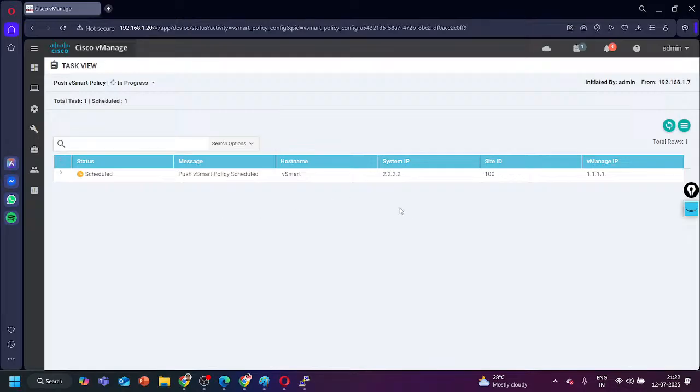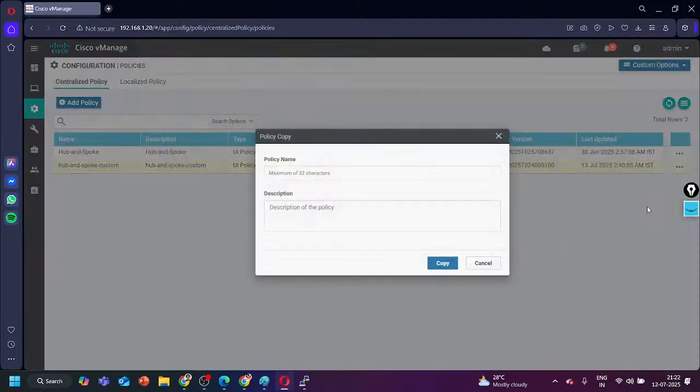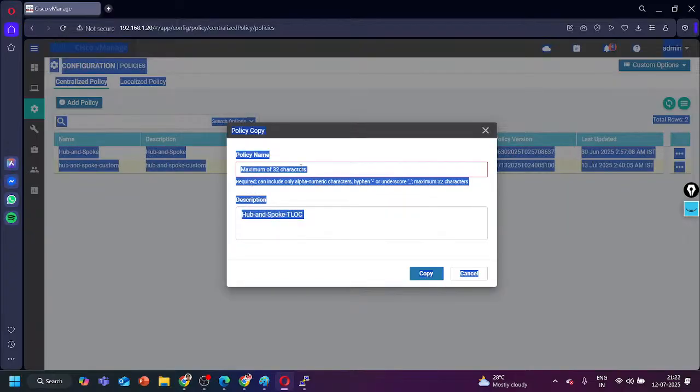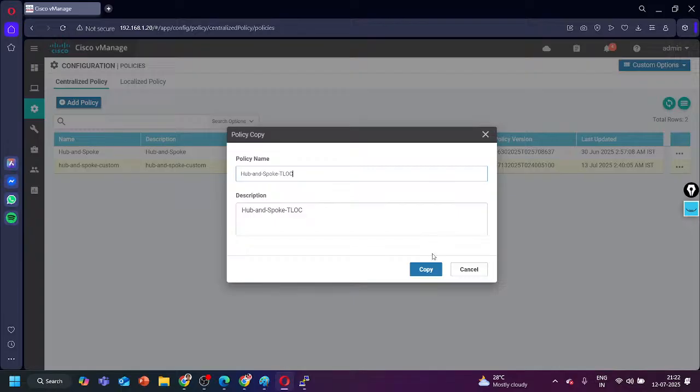And then I will edit that. Instead of route, I will select TLOC. Copy. Here I am changing the name, saying again hub and spoke based on TLOC. And copy.